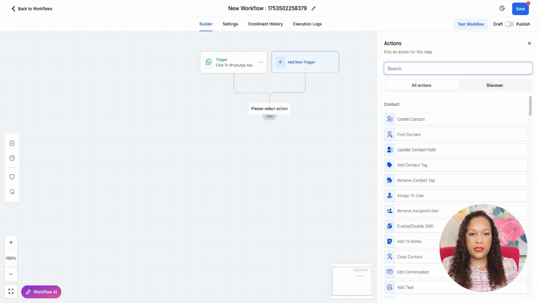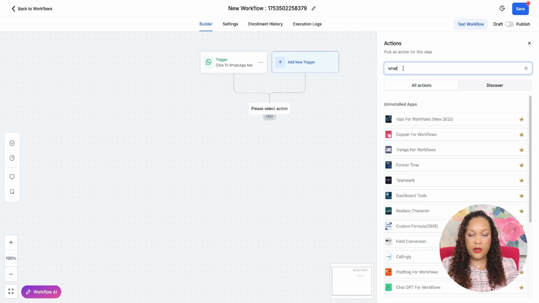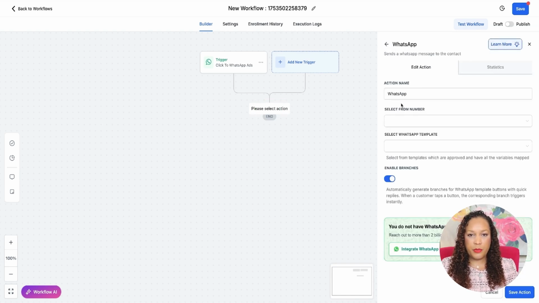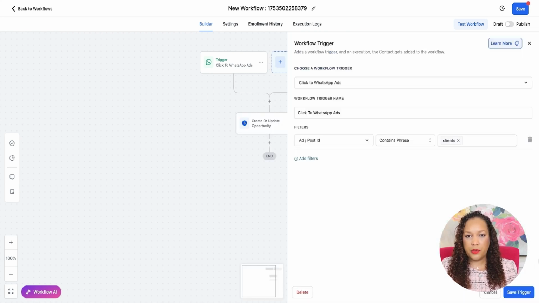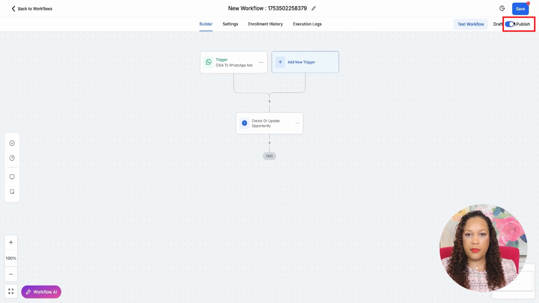So let's go ahead and take a look at the message option. Let's go ahead and click on the plus sign. You can go ahead and select the WhatsApp option to send a message. You'll just go ahead and select the number that you're going to send the message from, as well as the template. So once you've selected what's going to happen after that actual click happens on the WhatsApp ad or the Facebook page, then you're just going to want to go ahead and publish and save your automation.